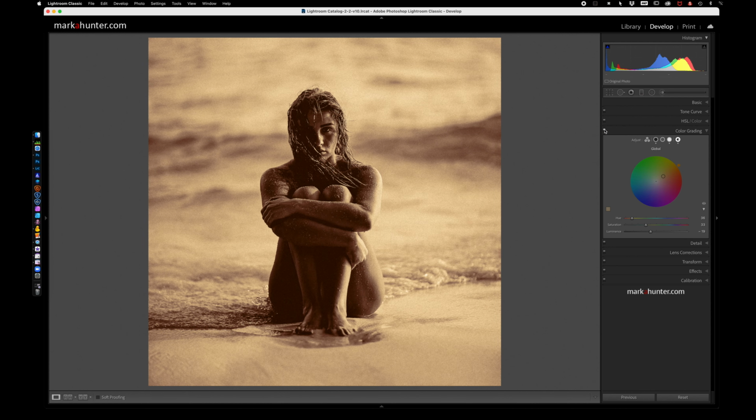So there is an advantage in using colour grading on black and white, and sometimes if you're not happy with the colour picture and you want to do something a bit different, throw it into black and white and then go into the colour grading.